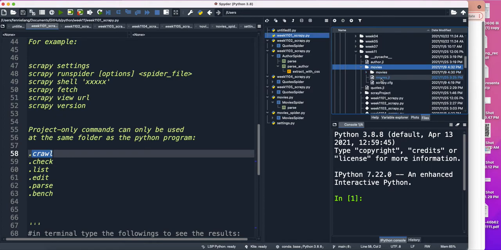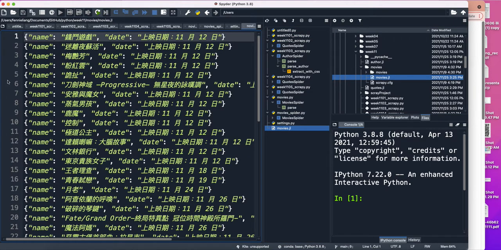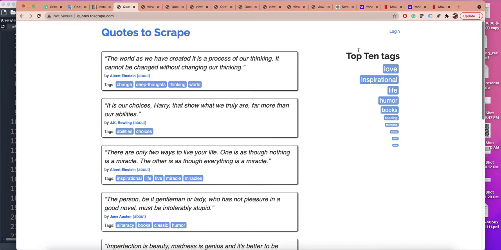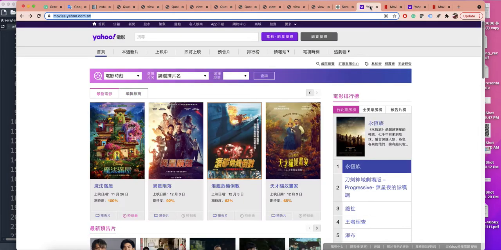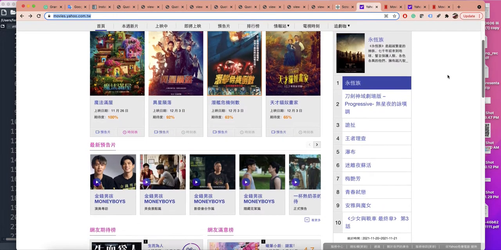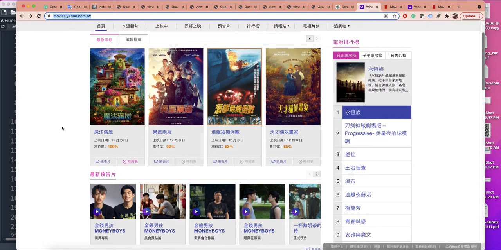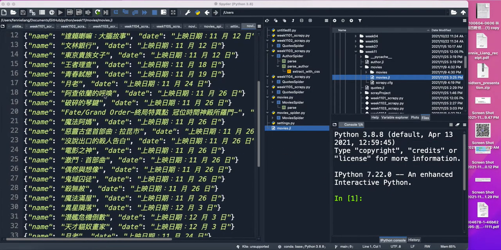Now this one should be the newly created one. So we have the movies here. We can have a look at the Yahoo movies site. So this is the Yahoo movie site. I just want to extract the name of the movie and the date it is going to show. So then the result is here.